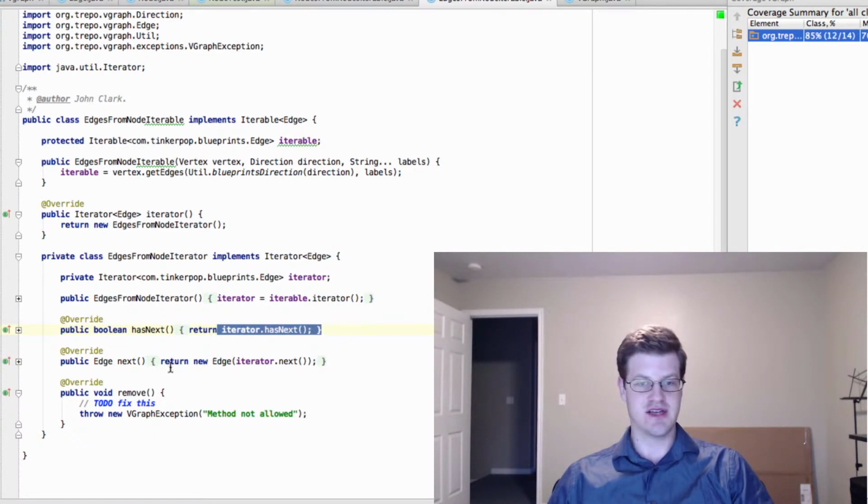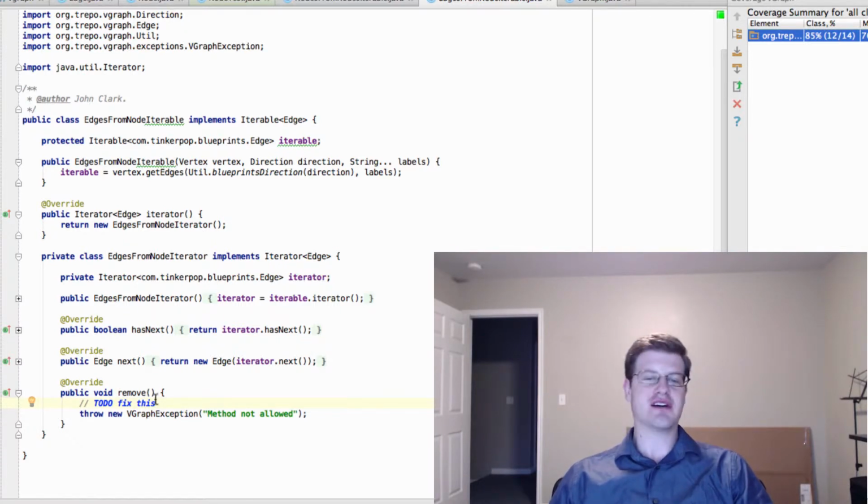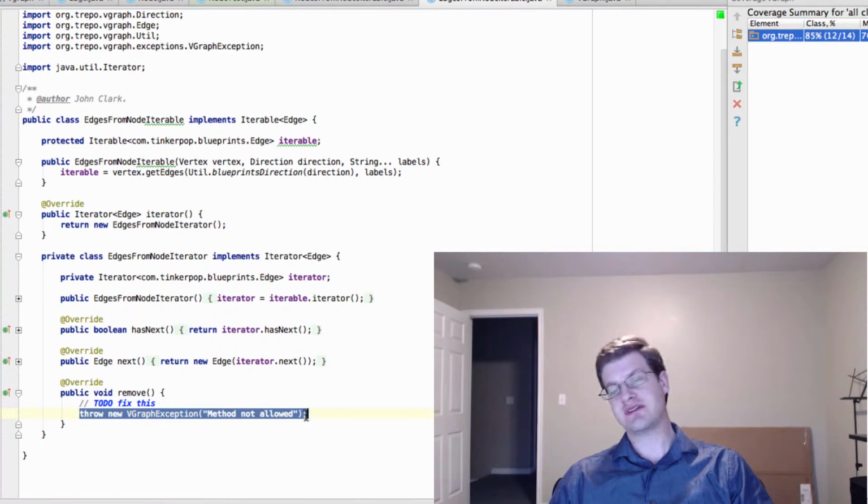So hasNext just calls hasNext. Next just returns a new edge, and it just grabs the next thing off the iterator. Another interesting thing is they have this remove method. Now in the actual Javadocs, this is marked as optional. And in vGraph, we are not allowed to remove nodes and just yoink them. We have to clear their hash out and mark them as deleted. So I'm not sure if I want to allow this at this point.